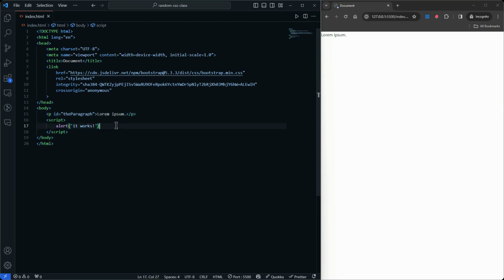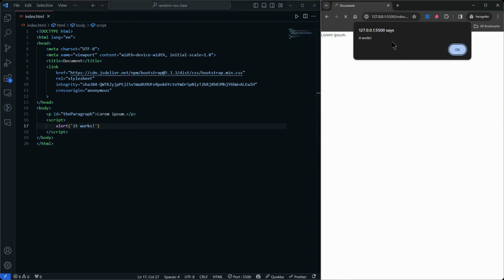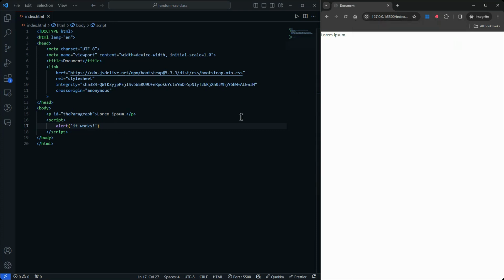So here's our code. First, let's see if this works. So initially when I refresh it, I get the "it works" notification, so the script is working correctly. So let's now start adding our implementation.